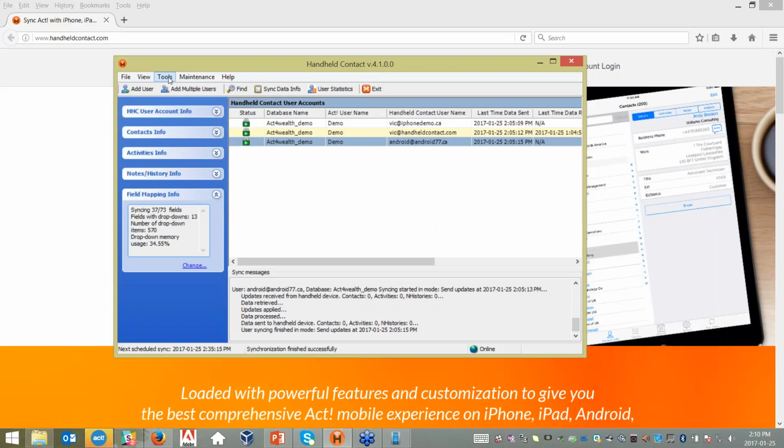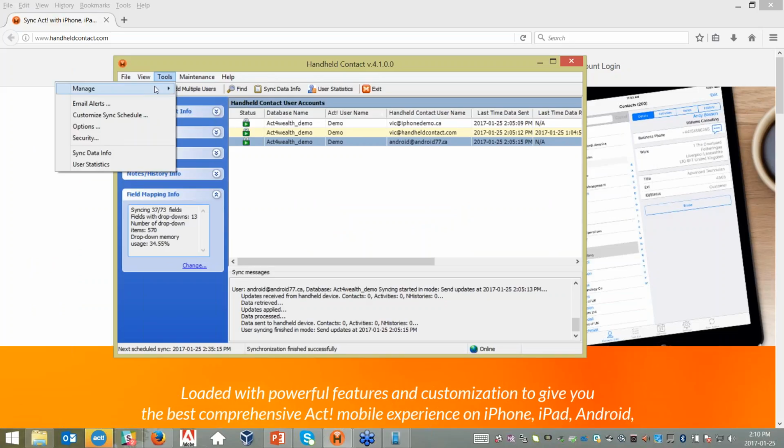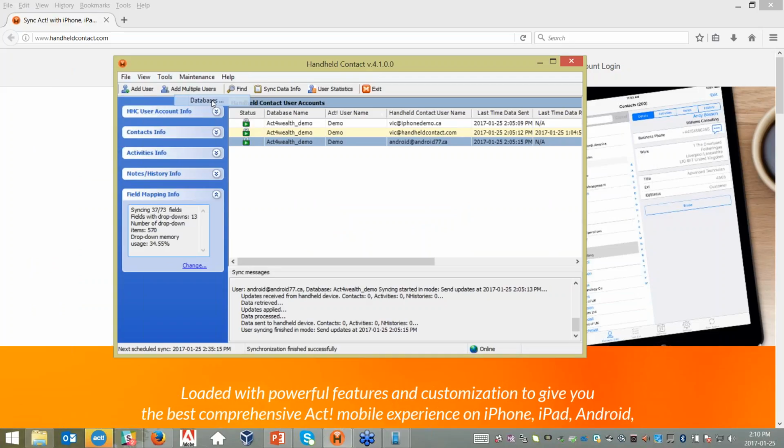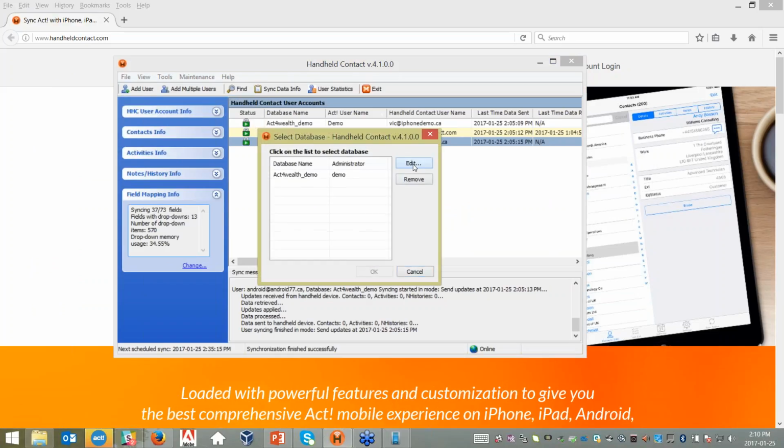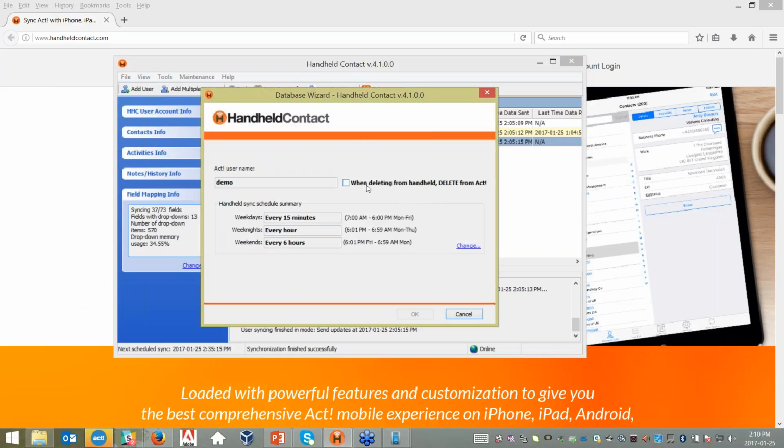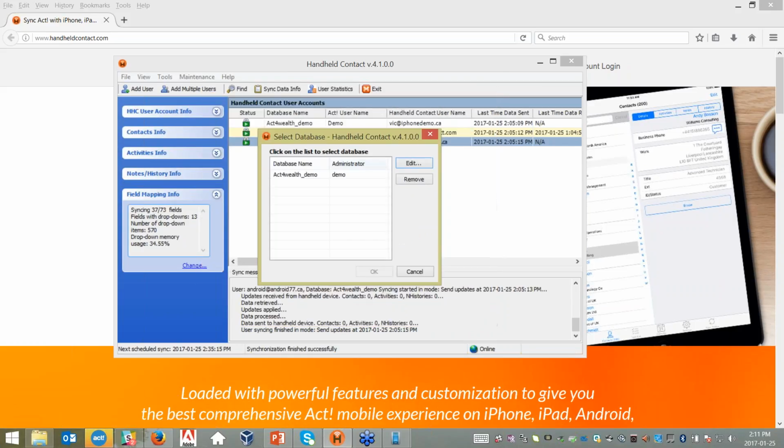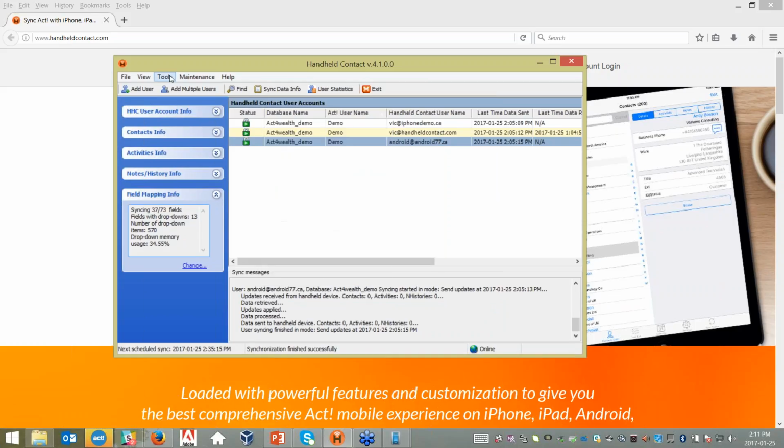Then I want to show you a couple things in terms of on the tool side. I'm going to go to Tools, Manage Databases. And here I'm just going to click on the database and hit Edit. And this is where you can also, at the database level, if you want to do deleting from handheld, delete from ACT. So as you saw before, when I was in contacts info, we could do that at the user level, but you can also do that at the database level. So I just want to point that out for you there.